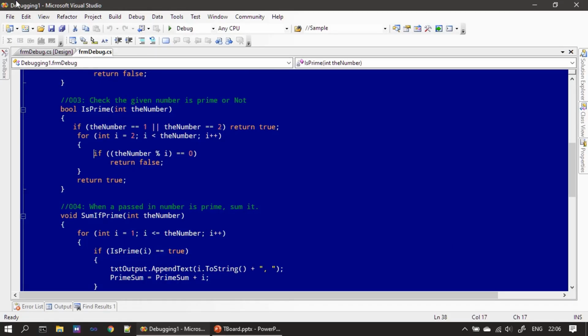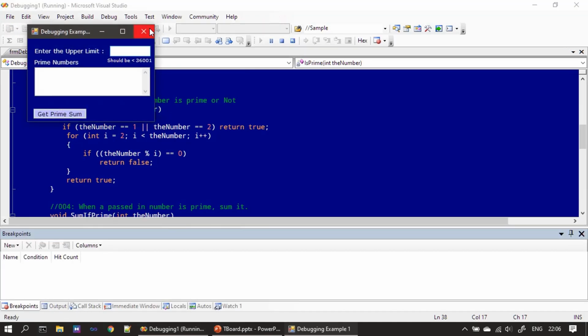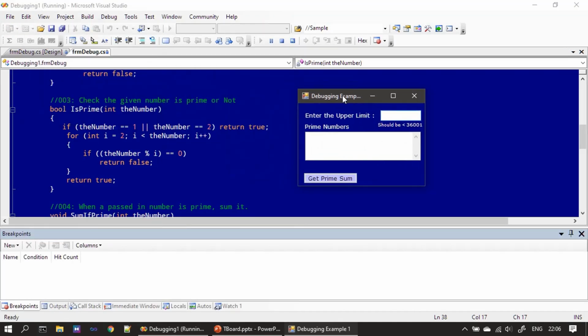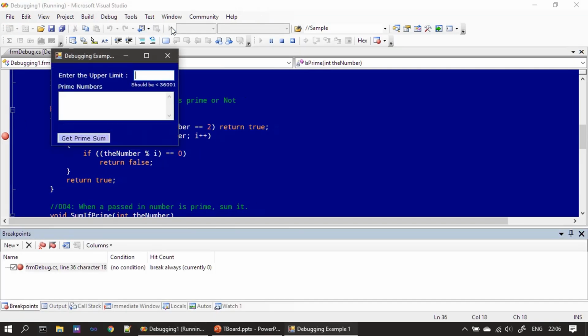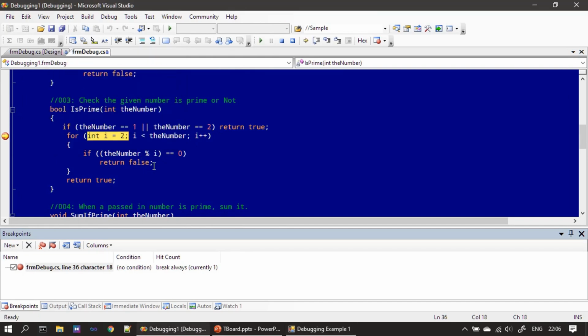So here we took our debugging example. We used this when we explored the first three parts of this sub-series. Now let me keep a breakpoint here in is prime, and then we will look at the call stack window. Let me give some number, 5. So it reached here.